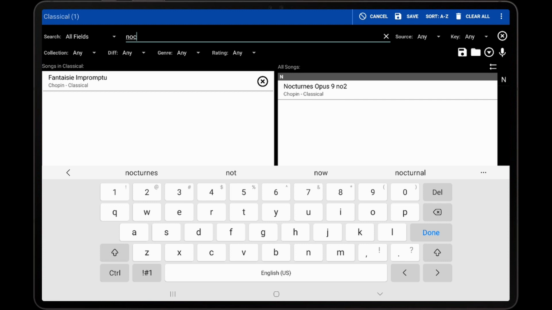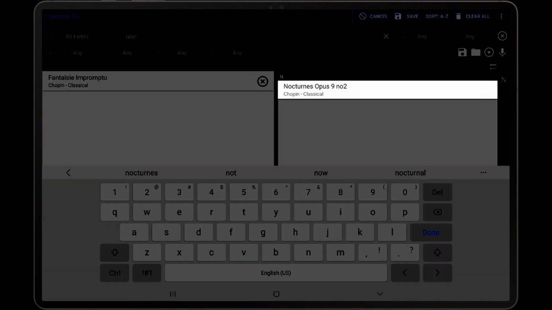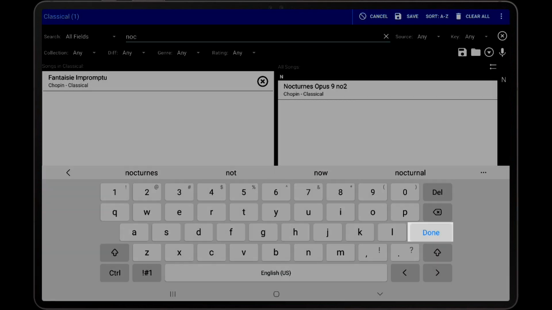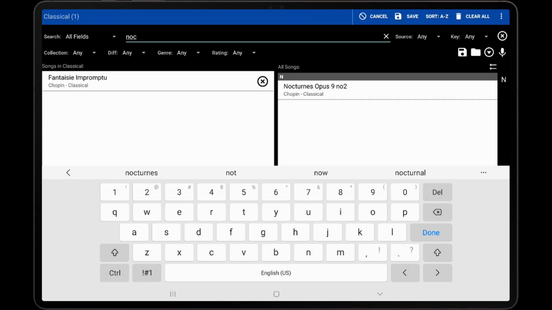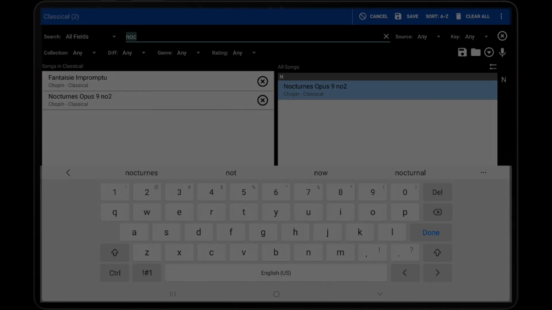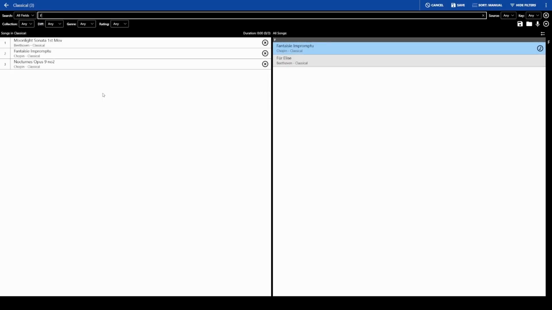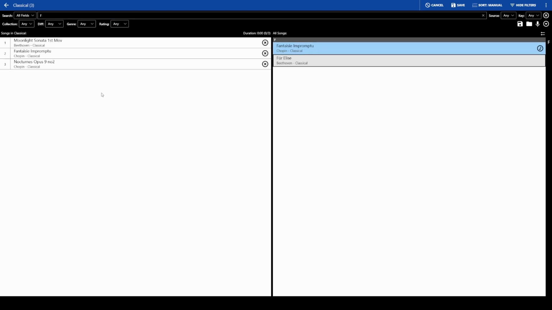It should be noted that if you filter the list down to a single entry, tapping the Accept keyboard button or pressing Enter on a physical keyboard will automatically add that song to the group. Pressing the down arrow can be used with a keyboard to cycle through the songs, and pressing Enter will add the selected song.